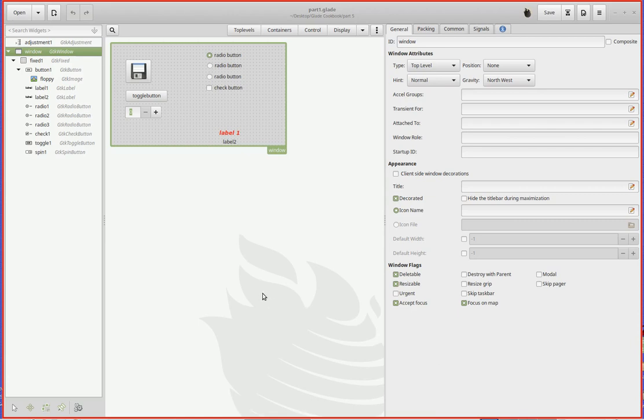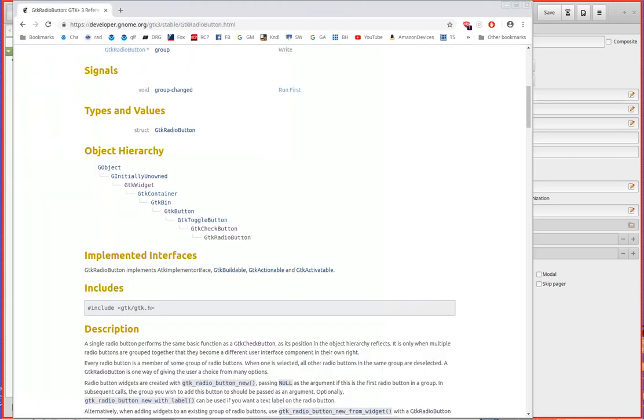All right, today we're going to do two buttons. We're going to do a regular old toggle button, and we're going to do a spin button. First of all, let's look at the Gtk manual, which is available online.